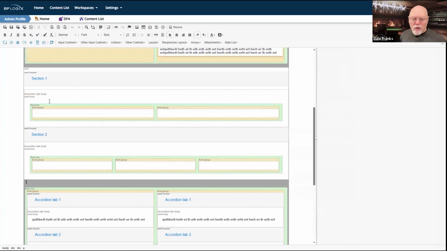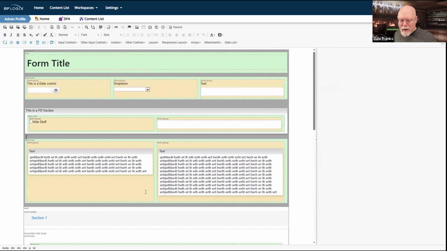So here are my accordion controls. Now, again, in the accordion body, I do have my form row and my form group controls that contain my controls. Again, got to use that form row and that form group. Which reminds me, let me come back up here. I was going to mention this and I forgot. So let me roll back and talk about it.